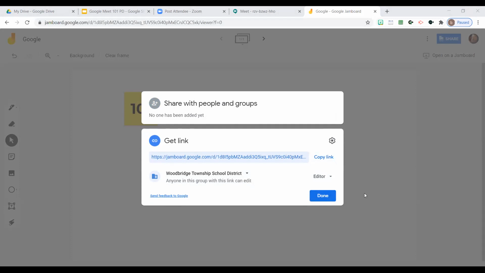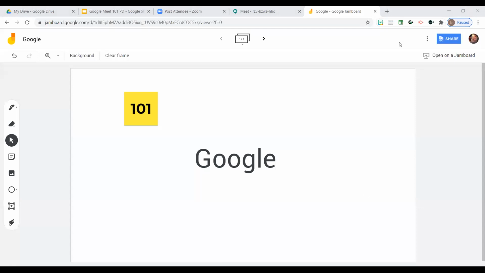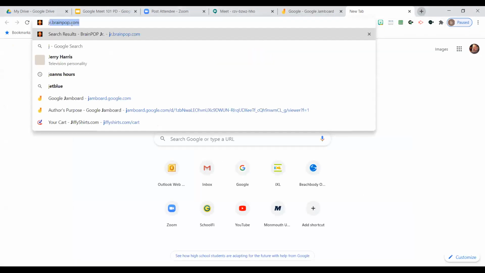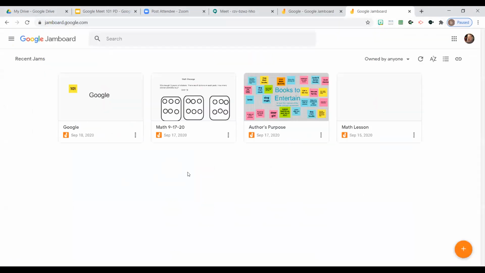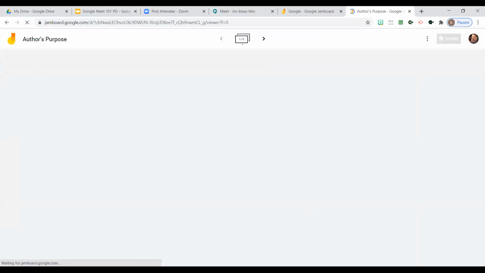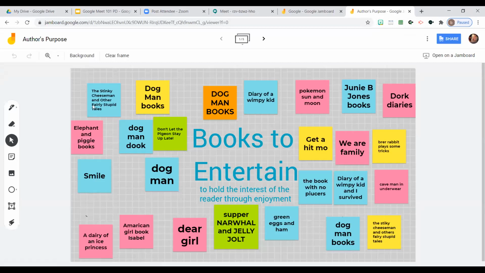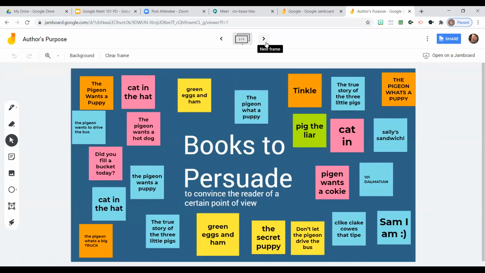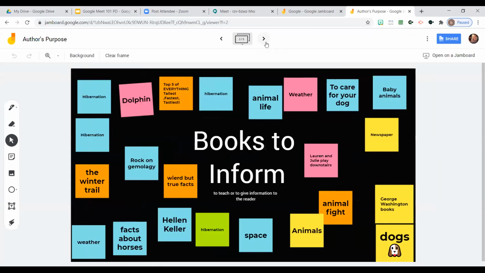Again, you don't have to do that. If you want to, sure, go ahead. But for example, we talked about author's purpose all week. I'm sure other 3rd grade teachers have been doing the same. So I read a book, and then I put the sticky note on. Then I told students I want them to each put a book that they've read that entertains them. We did the same for books to persuade, and then we did the same for books to inform.